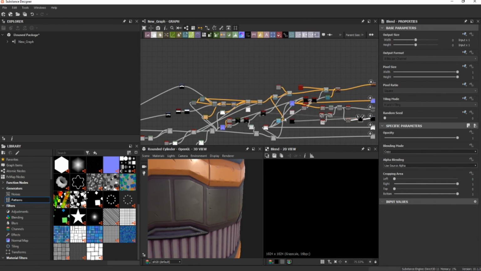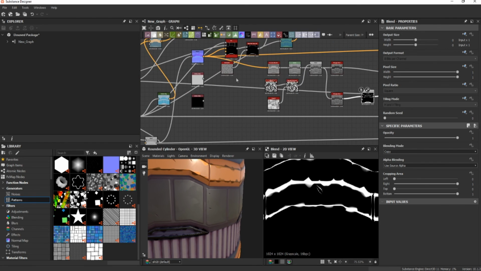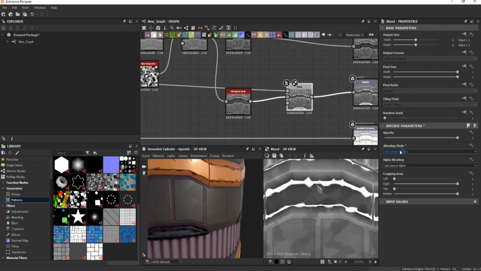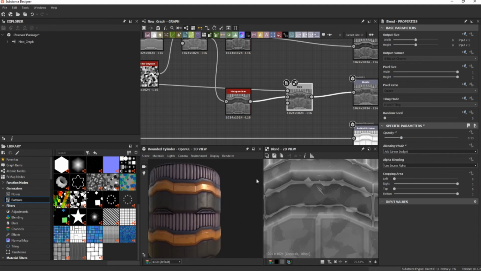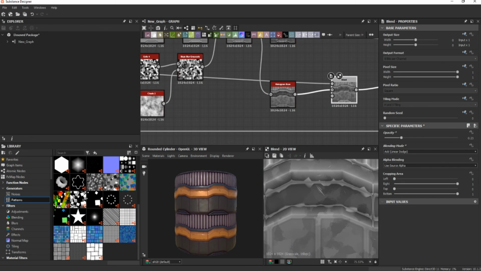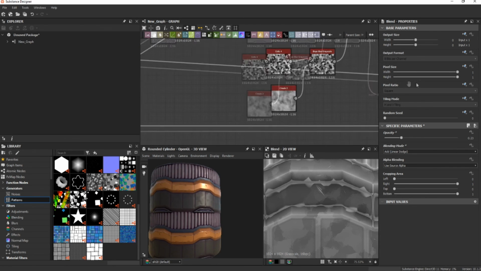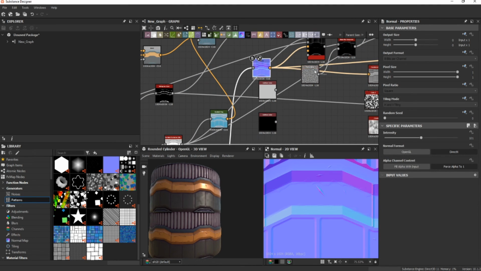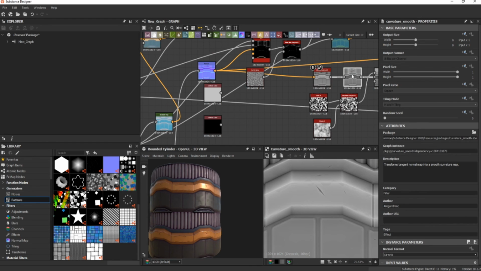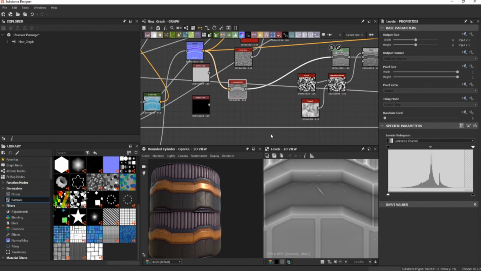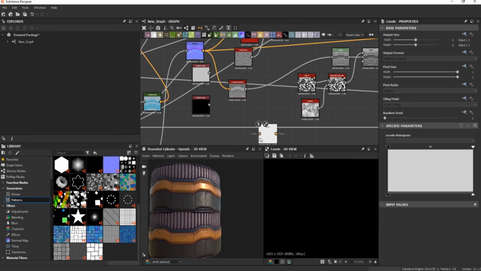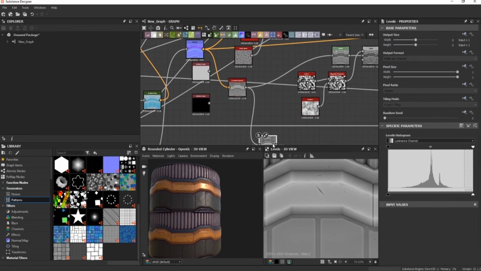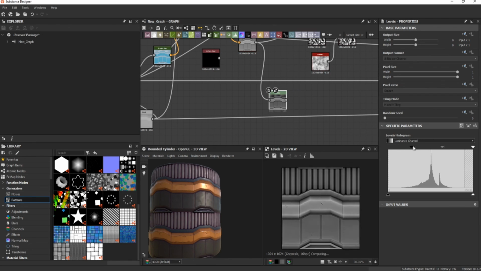I will take those edges right here as a linear, and we'll create a new levels based on this curvature. First the black, then take the white.